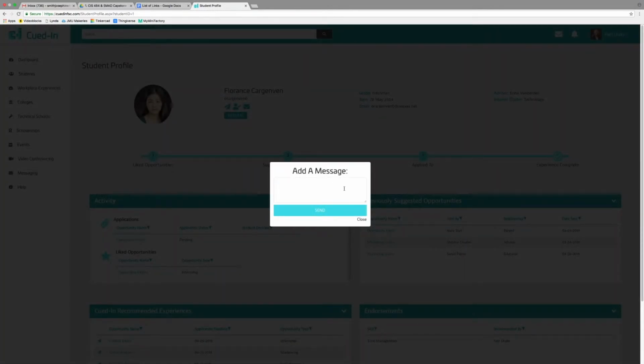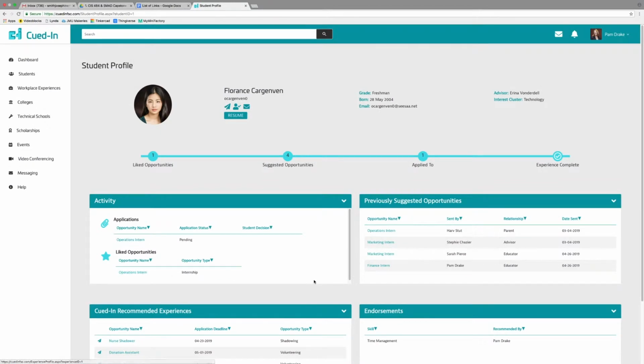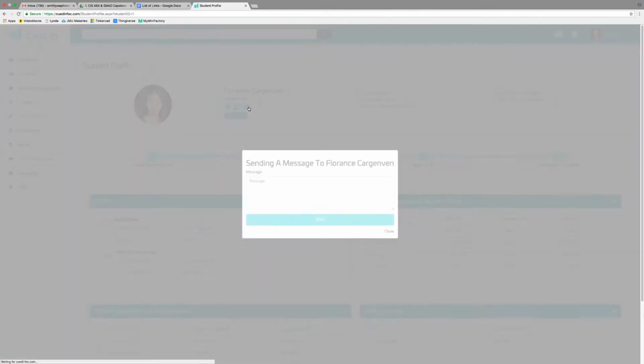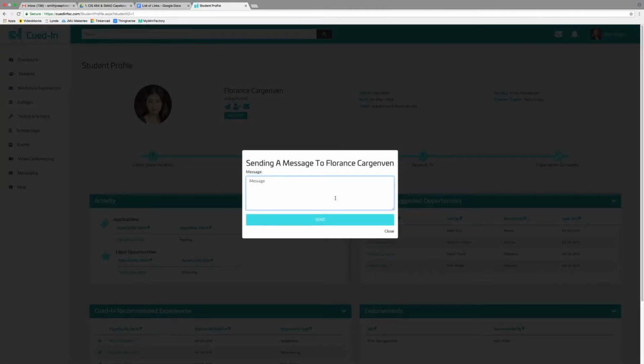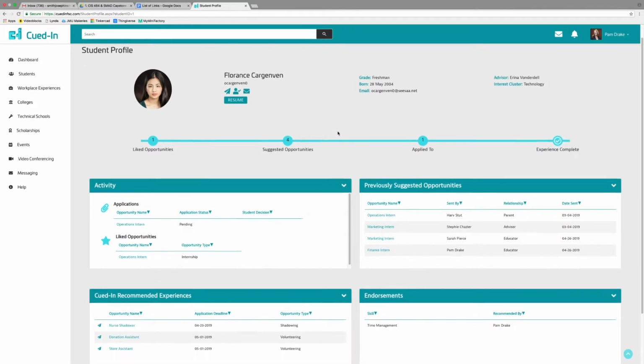When we want to send Florence an opportunity, we can add a message to it. Go ahead and send that. So now we've sent Florence an opportunity. There's one more thing that we can do to interact with students, and that is send a message. So we're going to click that. And we will send a message to Florence. Hit send. And we will see that we have sent her a message.